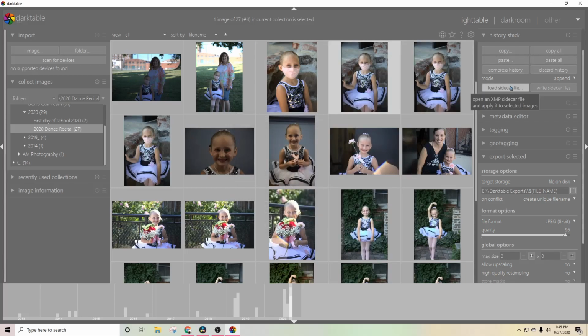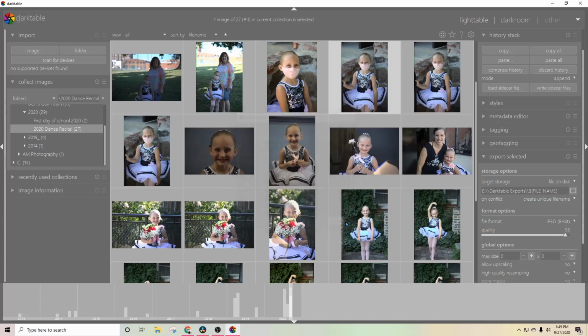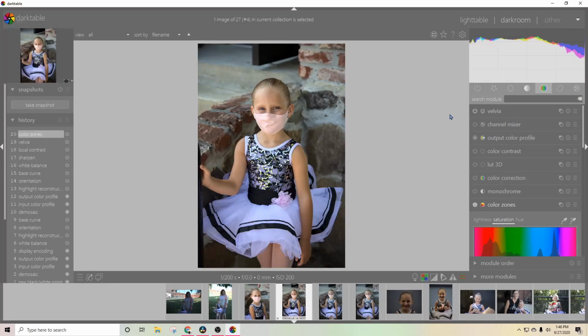Then I can come to the next photo and I can paste. And it gives me the option to choose which ones, and I've already got that unchecked, so that's perfect. I'm just going to hit OK. And now you should be able to see that photo gets the same edits that I just applied to the first one pasted onto it. So I'm going to double click it and it's going to open it bigger here. And now you can see what I've done with it.